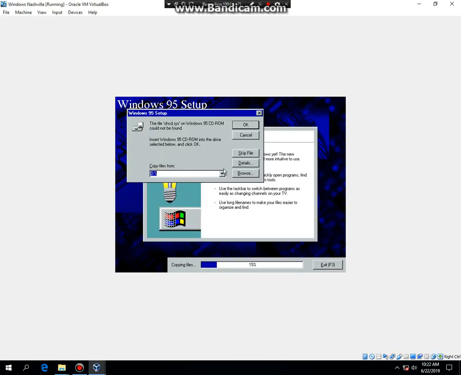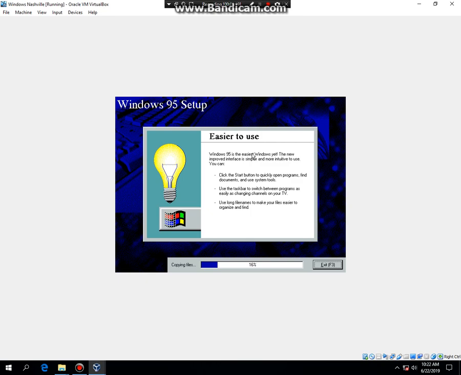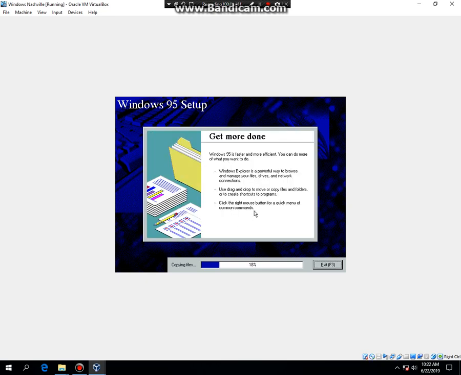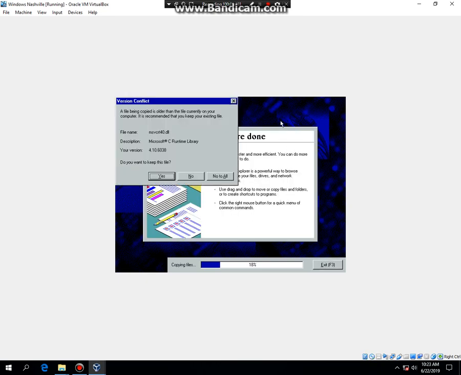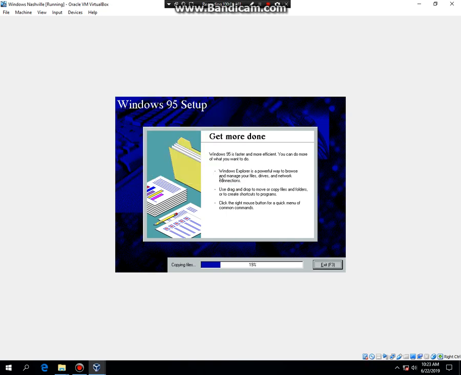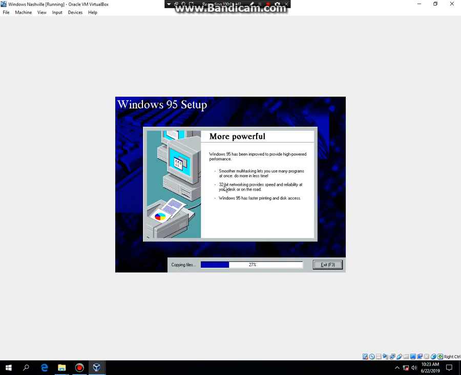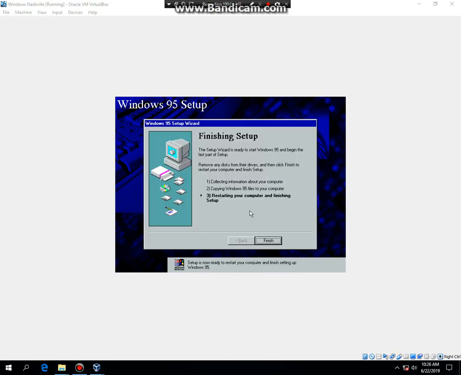If this error comes up, just hit skip file. It will probably install some things you will need. If this comes up, just hit no to all, and it will continue installing Windows. So now I'm going to pause the video. I'll be back. Now you're ready to restart. So click on Finish.